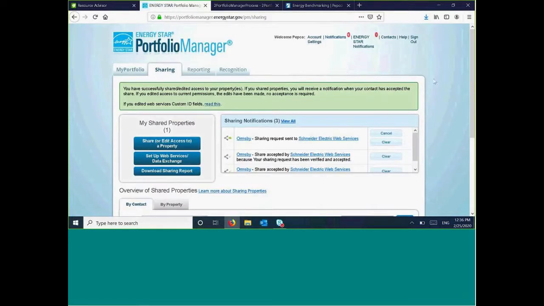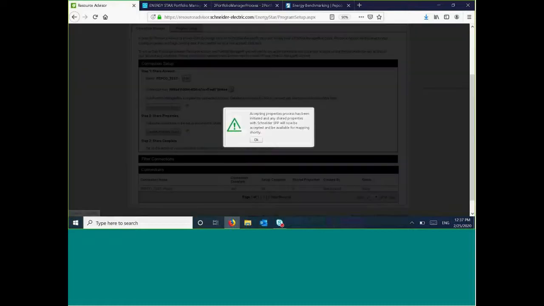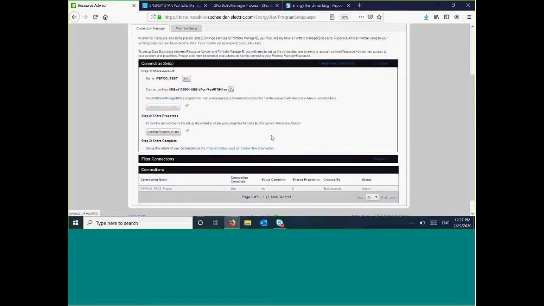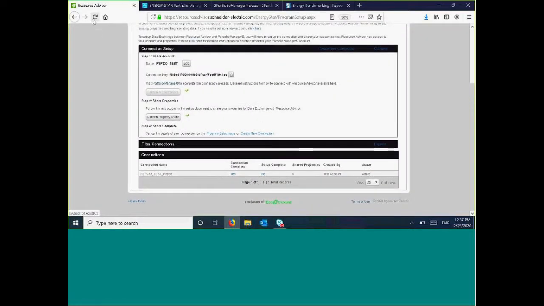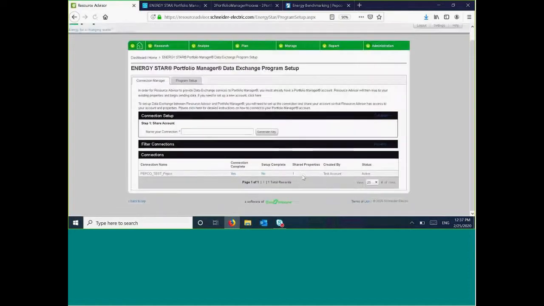So once you've got this green box here, that means you can navigate back to Resource Advisor. And then I'm going to click Confirm Property Share. And then what should happen, if this doesn't take too long, is I'm going to refresh, and I should see a share property pull up. And as you can see, that 0 has changed to 1, indicating that we're successful here.